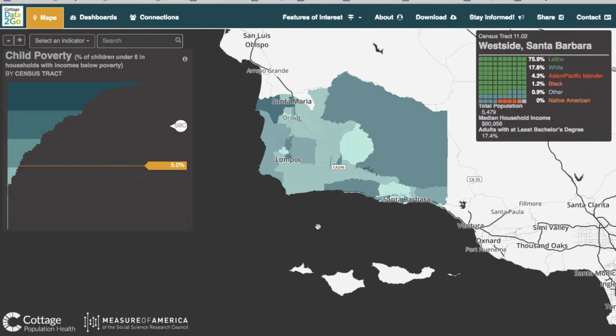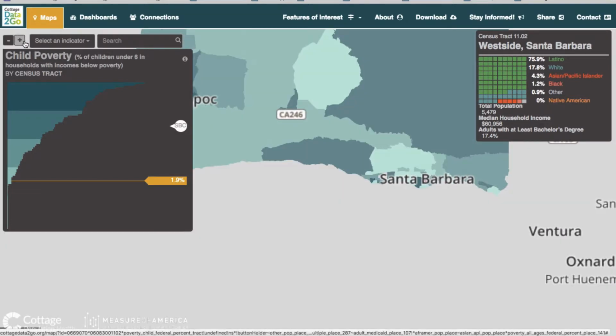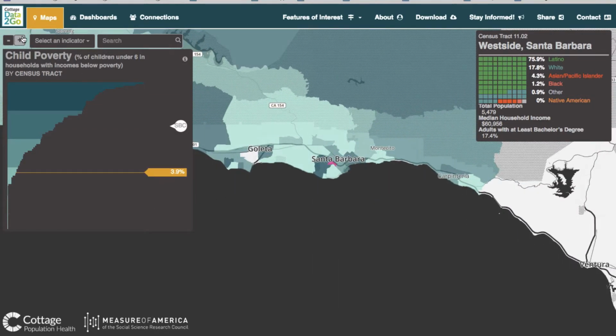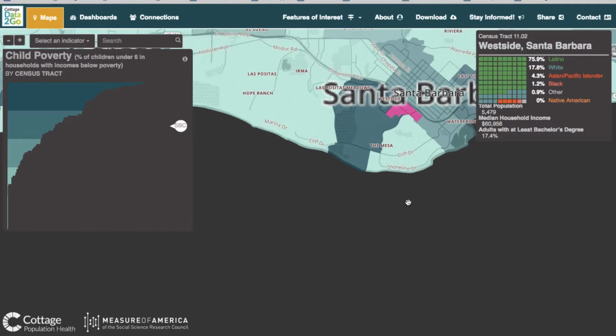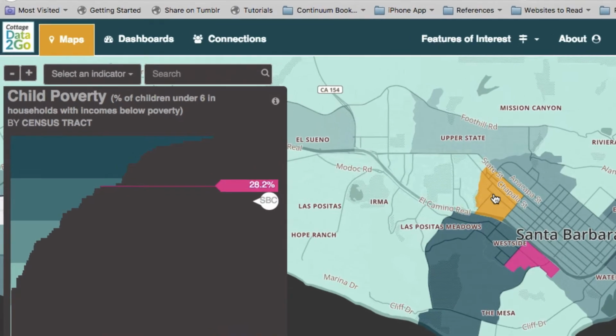If we zoom in to the city of Santa Barbara region, we'll be able to see some of these smaller census tracts. And we'll notice that right now we have the west side of Santa Barbara selected, and that's indicated by the pink selection. And in the upper right-hand corner, we have some basic demographic data for the west side. If we cursor to the census tracts next to the west side or anywhere else on the map, we can see how they compare to the west side. From here, we'll move to the dashboard section in the upper left-hand corner.